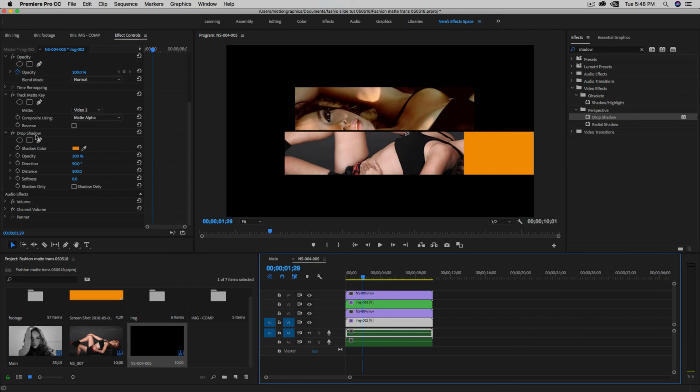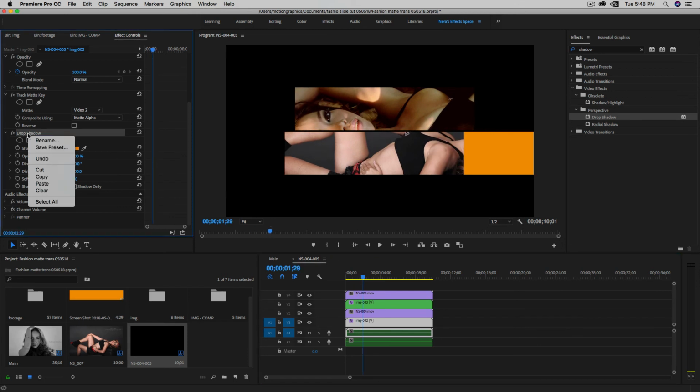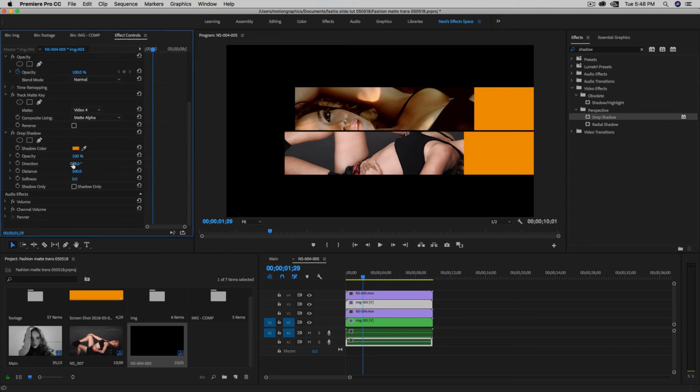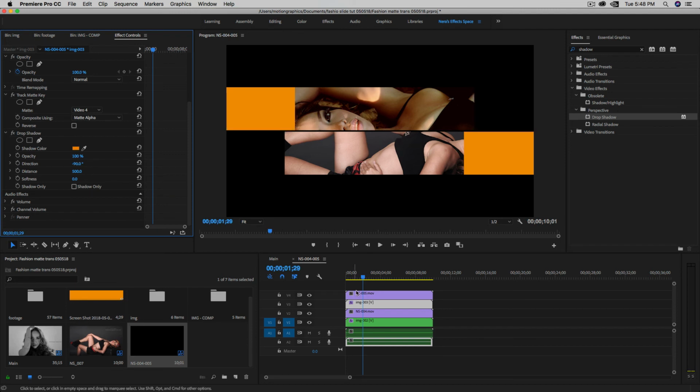And so what we can do is right click, select the preset, copy, select this image, and Command Shift B to paste, and this is what we have. So we can just change this to negative, you see. So we will have negative 90, and this is what we have.